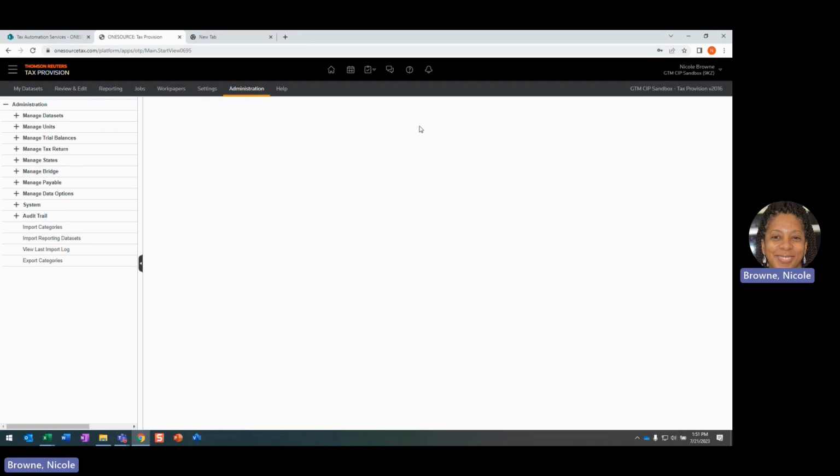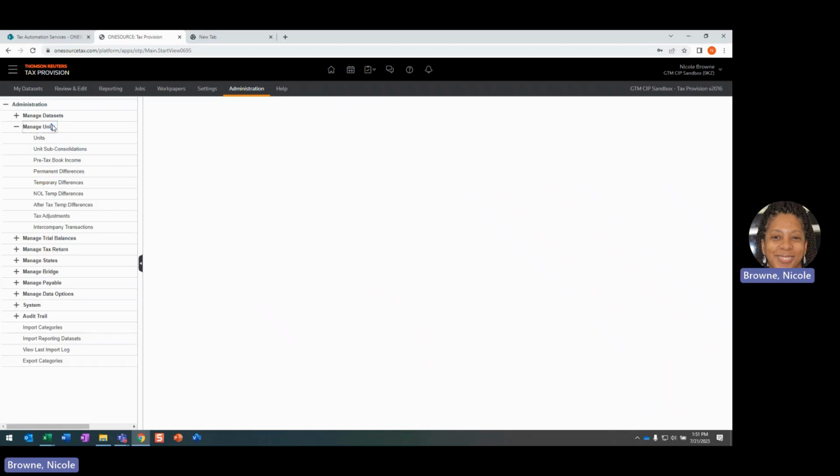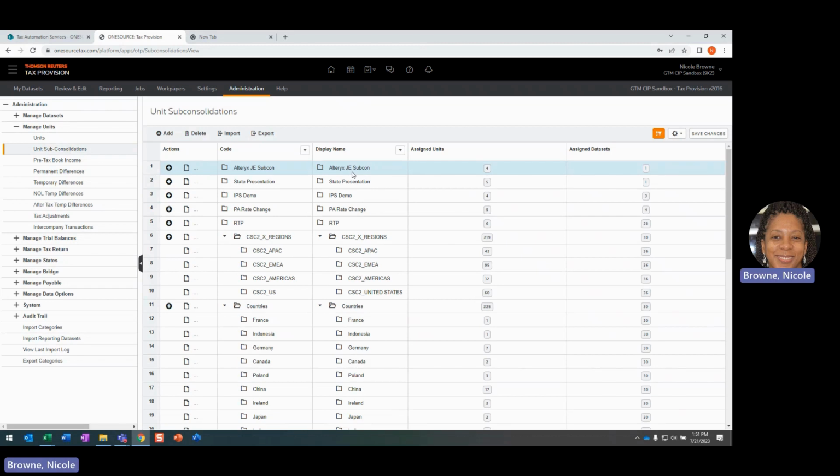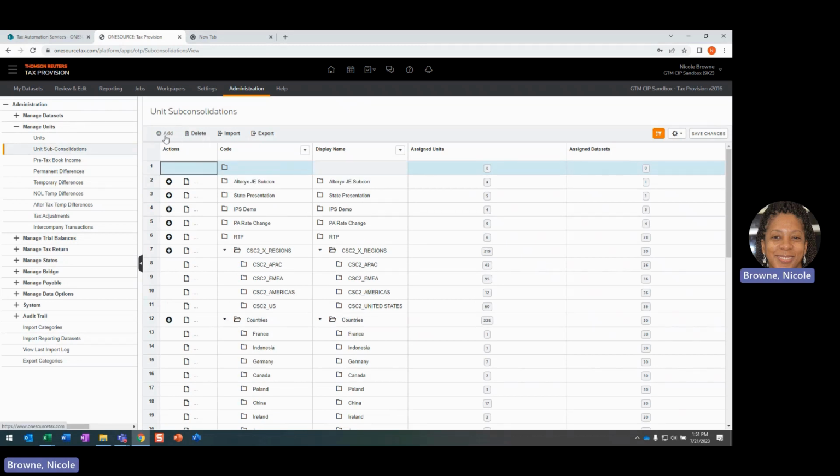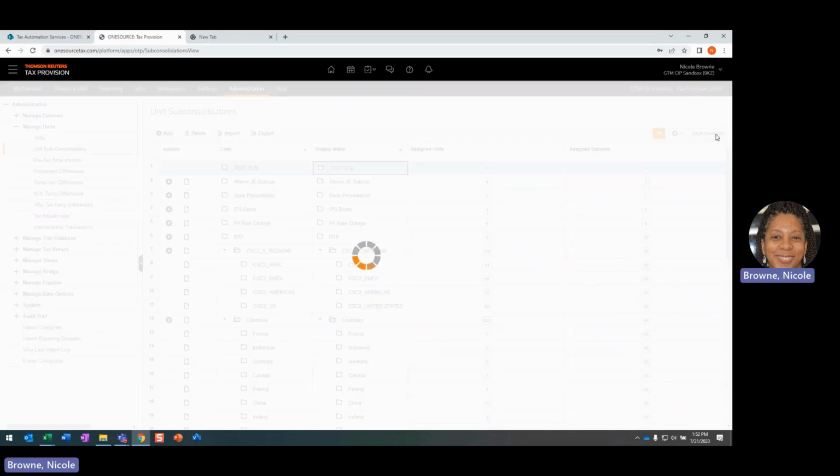So the subconsolidations are created within the administration tab. They are located in your manage units area on the unit subconsolidation. And as with anything else within the software, if you need to create a new one, you simply select the add. I'm going to call this one as sub. You can give it your own display name, but it will automatically populate with a display name similar to the code. And then you save the changes.